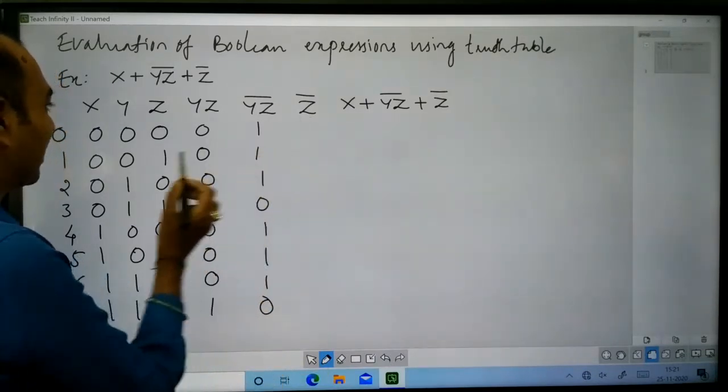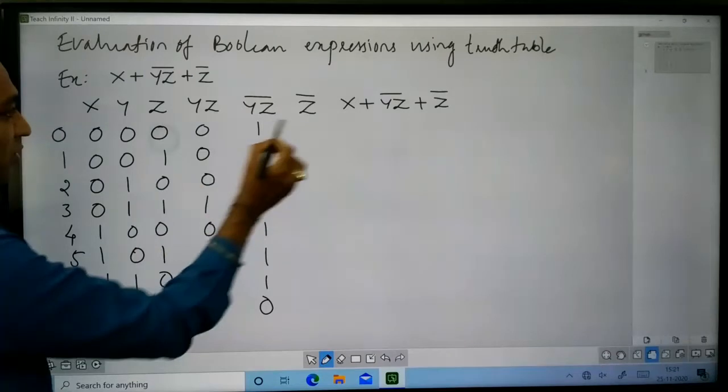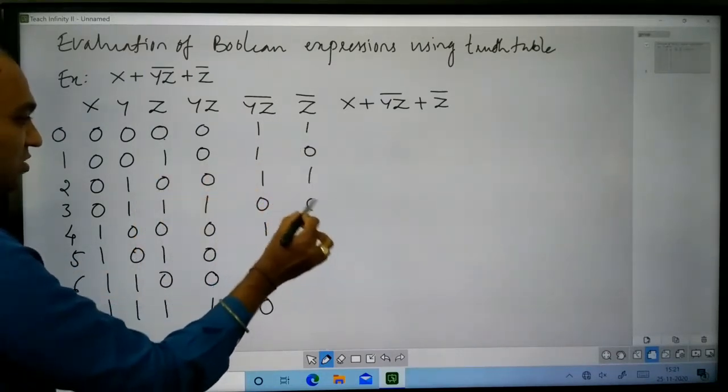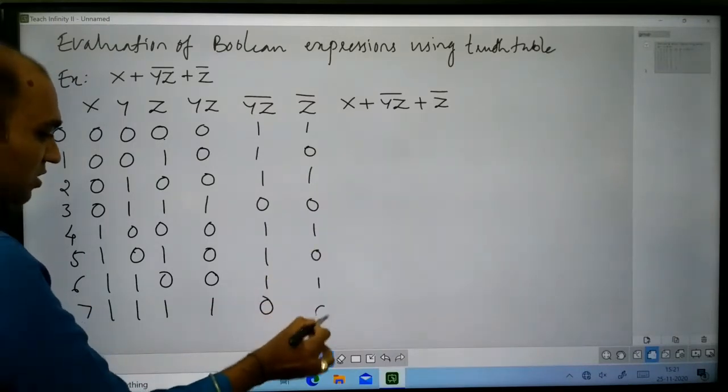Yes. Next, z bar. Similarly, 0 will become 1. This 1 will become 0. This 0 will become 1, and so on, alternating: 1, 0, 1, 0, 1, 0.